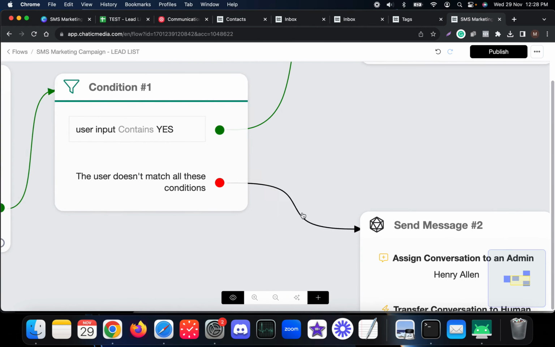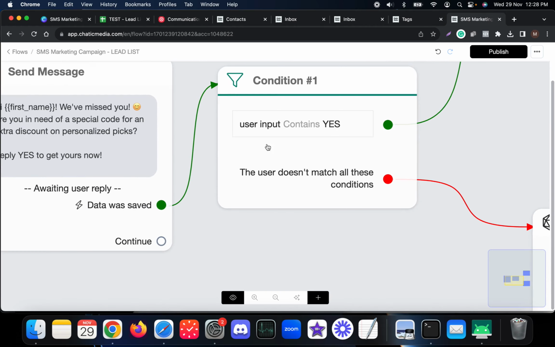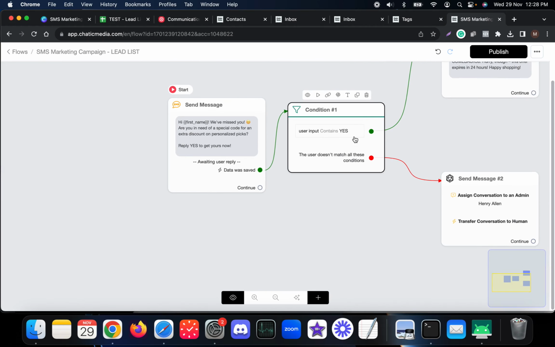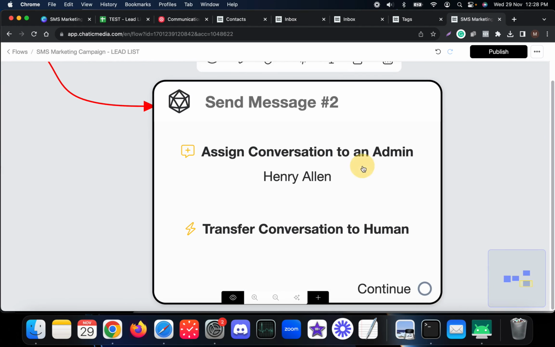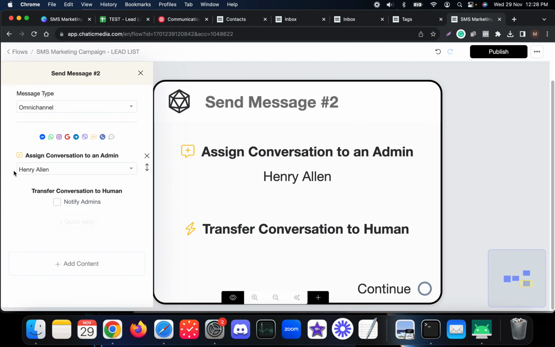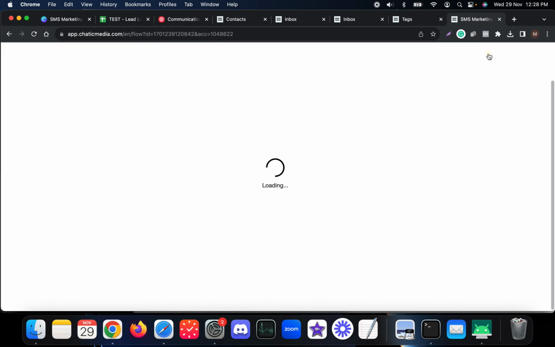So this is just a demo, and here if their input is not yes, or if it is actually something different, then we simply assign that particular conversation to an agent named Henry and also notify the admins as well. So this particular conversation will be transferred to the human as well. So we have this sort of action over here.